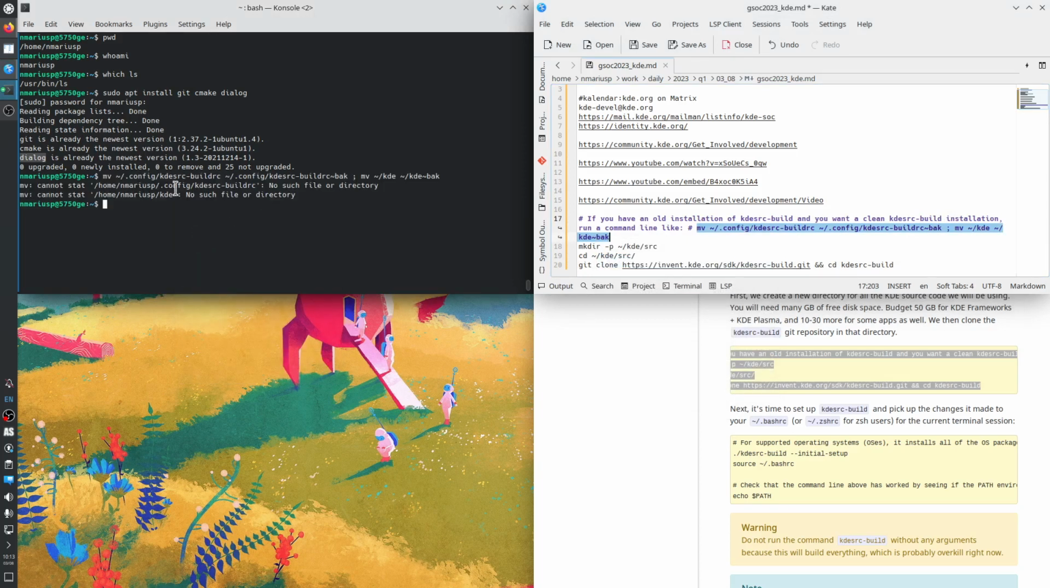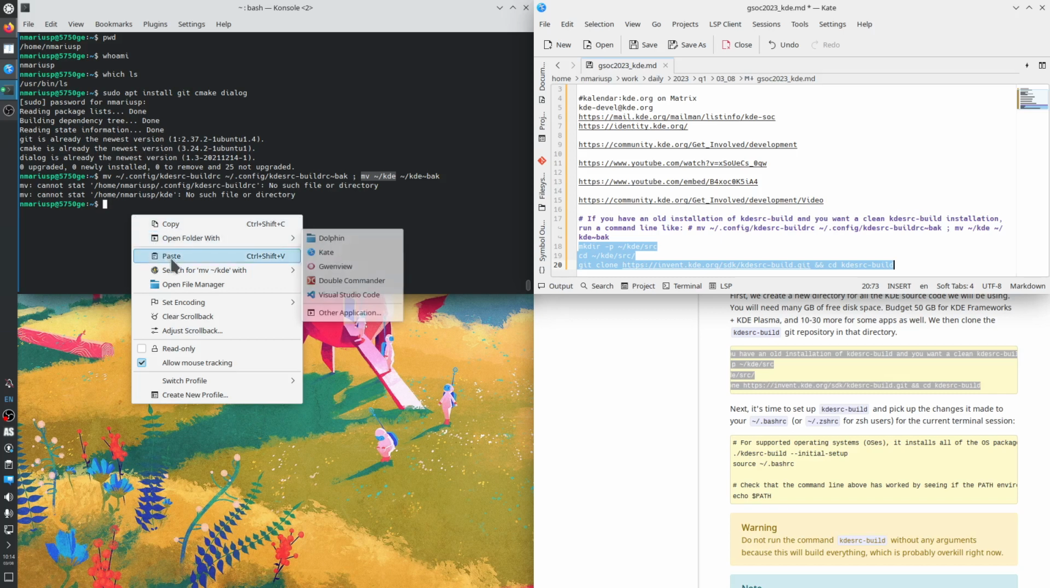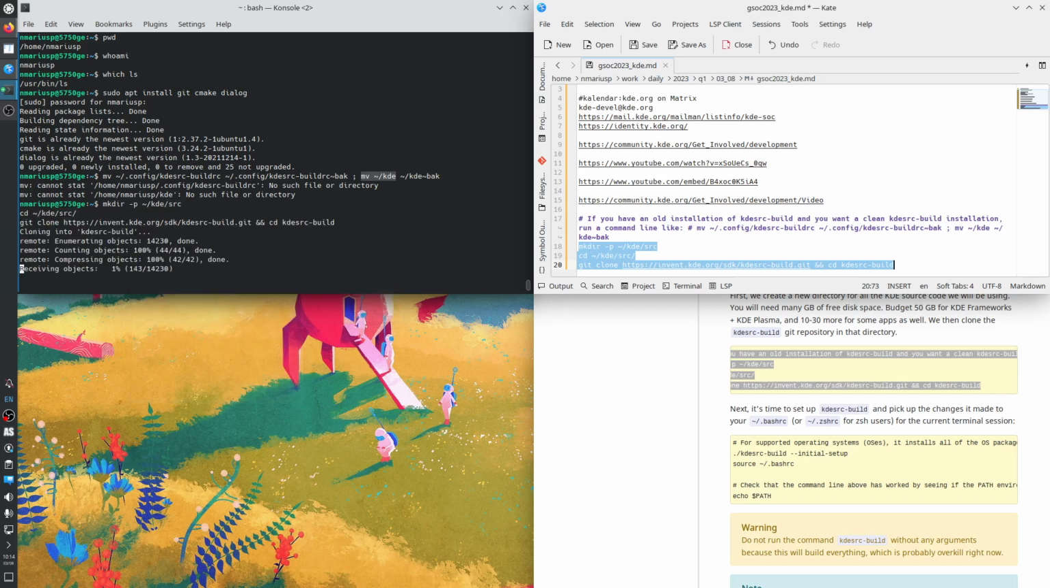Okay, it doesn't do anything because the source file does not exist and the source directory does not exist. You should know by now what mv does because you followed the tutorial. Okay, and then we can run these 3 command lines at once. So you go paste and go.